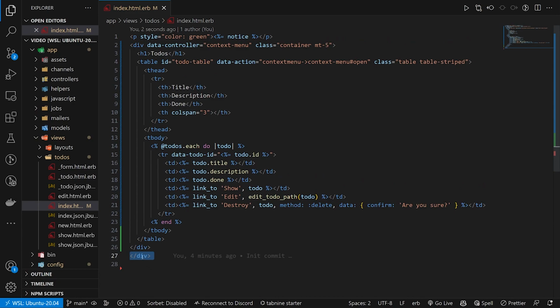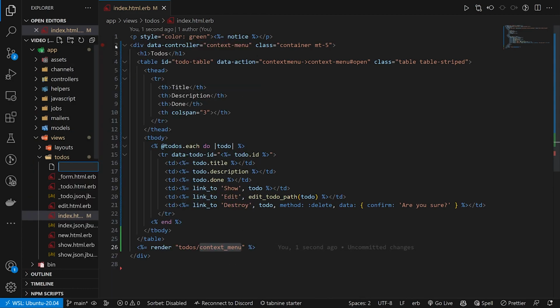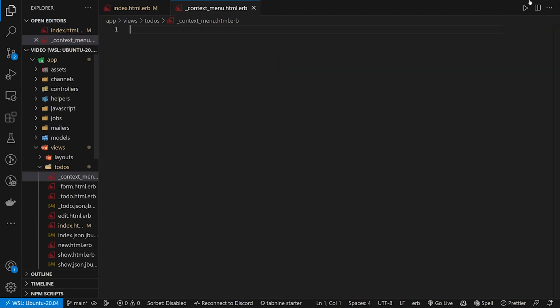After we do all of that at the bottom then, I have one extra div here, it looks like. So let's go ahead and get rid of this div. At the bottom here, we need to render our to-dos context menu. So we'll come right below the table and we'll render this context menu with to-dos/context menu. So we'll come over to to-dos, right click, new file, _context_menu.html.erb.